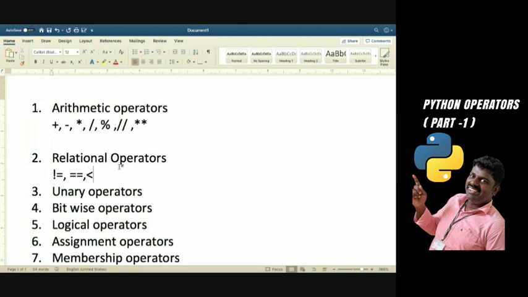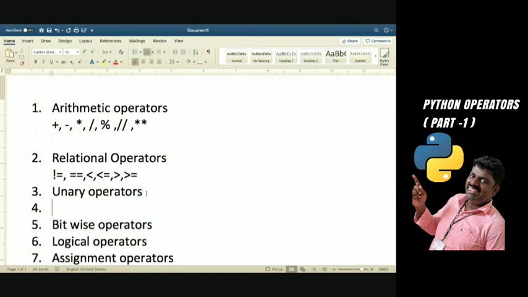Less than, and then less than or equal to, and then greater than, and then greater than or equal to. So these are some of the relational operators.